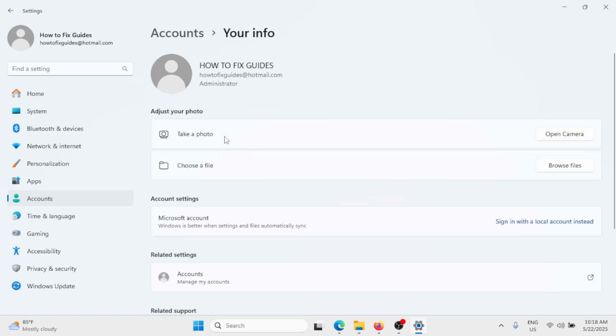You can take a photo. You just need to click on Open camera and take a photo with your camera. Or you can choose a file. So click on Browse files.